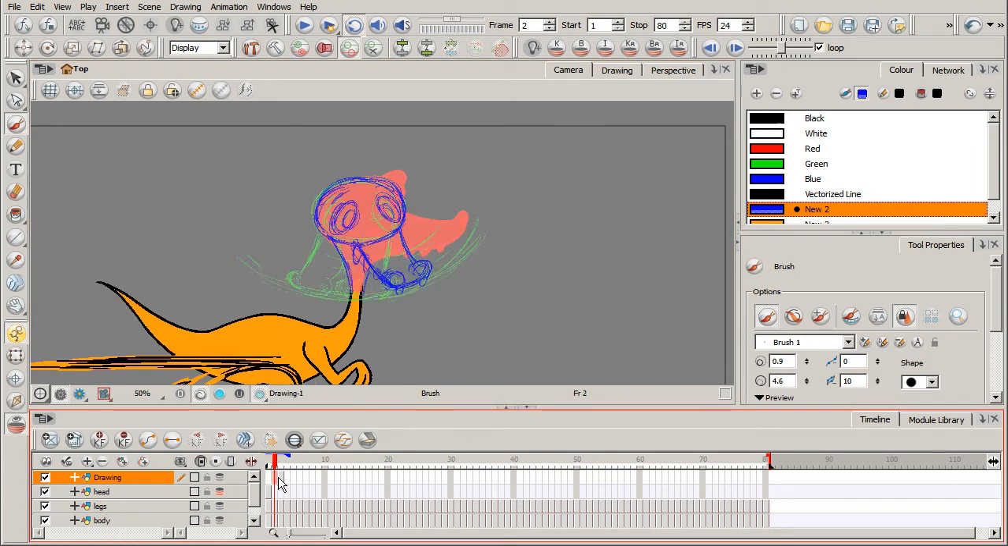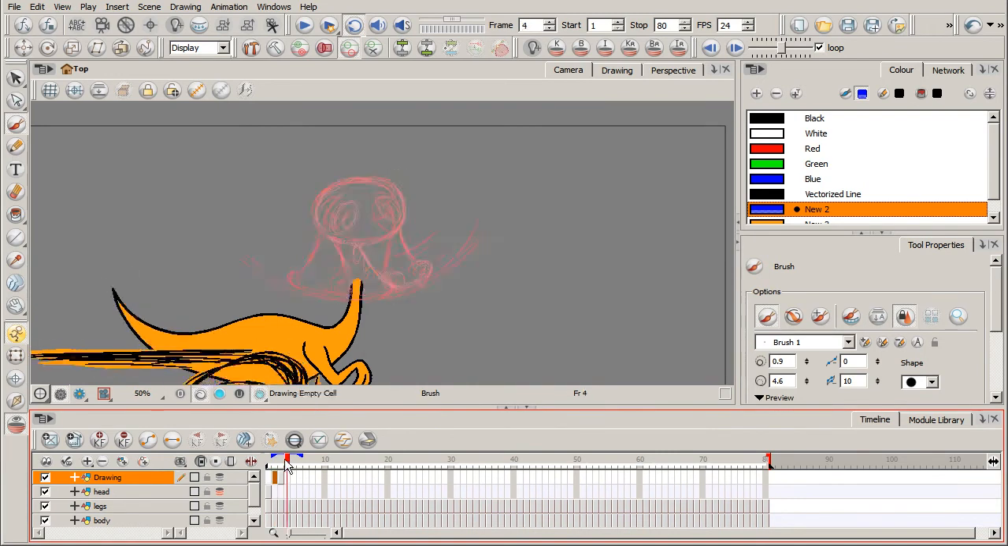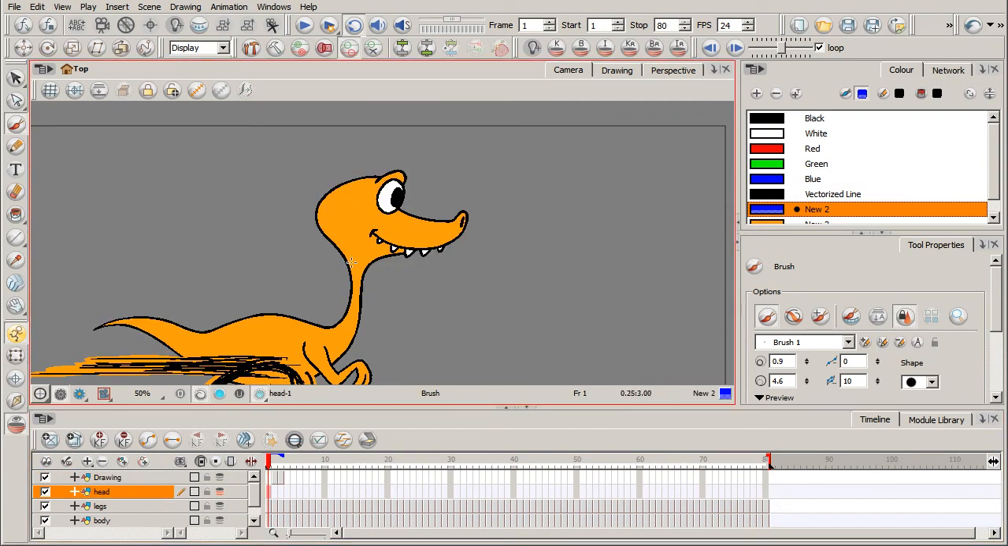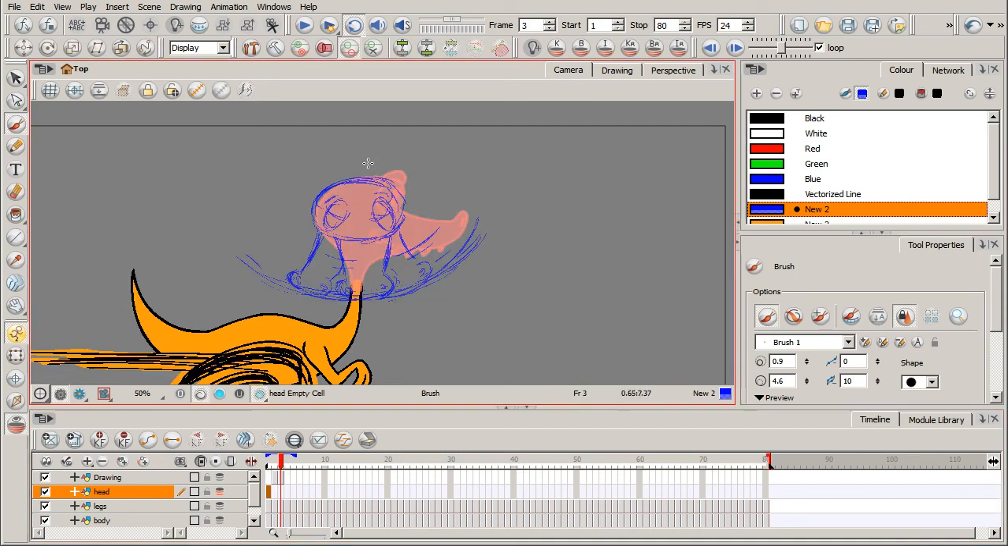Okay, so we've basically sketched out a couple of additional head poses. I'm going to be duplicating these and flipping them, in addition to duplicating this head pose where he's looking straight ahead and flipping it, and that'll give us a nice whipping around motion. So I'm going to go ahead and pause the video, and we'll be right back with our clean line work and color.